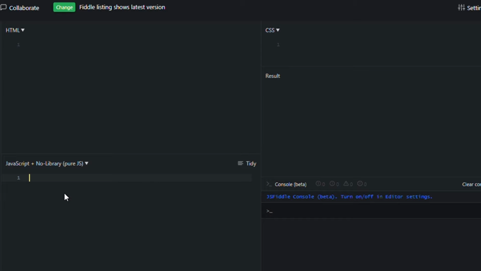So let's discuss how to declare an array in JavaScript. In JavaScript you have to use let myArray equals to square brackets. This is the way to declare an array. Okay, so the initial declaration is done.